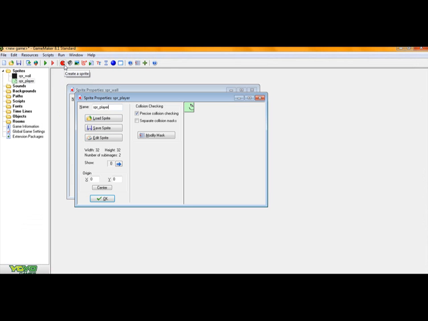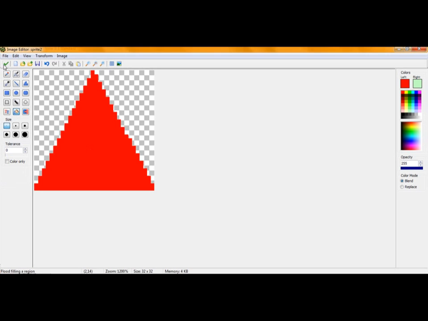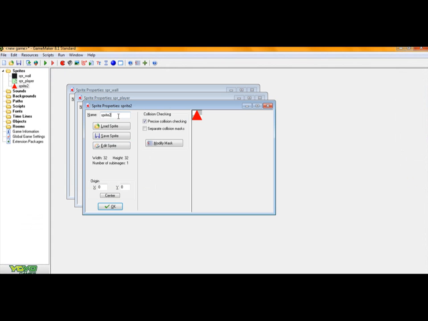And the final thing, if you want to add it, you don't really need it yet, is a death block. So what I'm going to do is literally make a red spike. Pretty good name for it, a red spike. I'm going to call that SPR spike. Okay, now I've done that. Close that up.